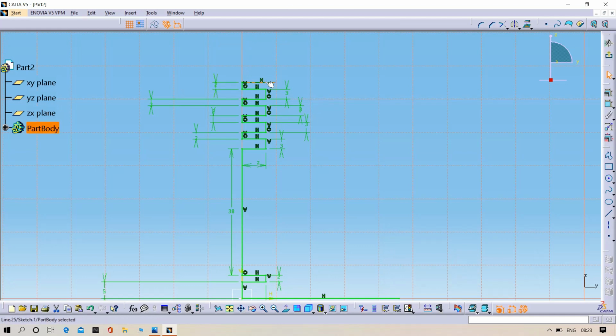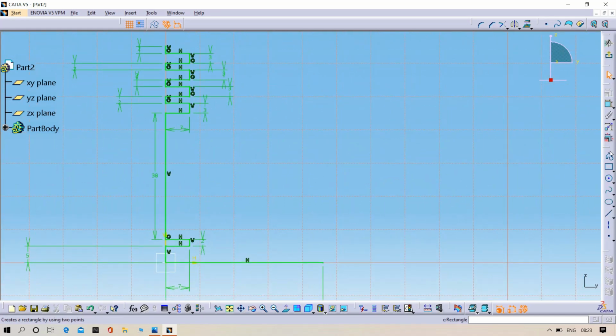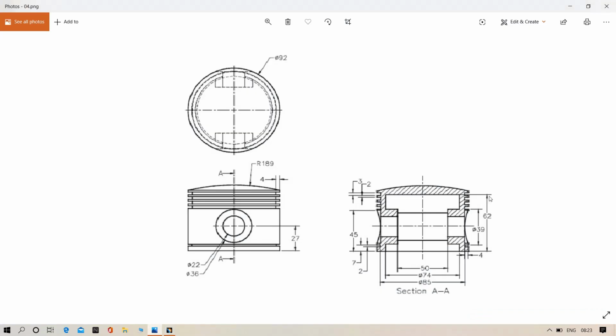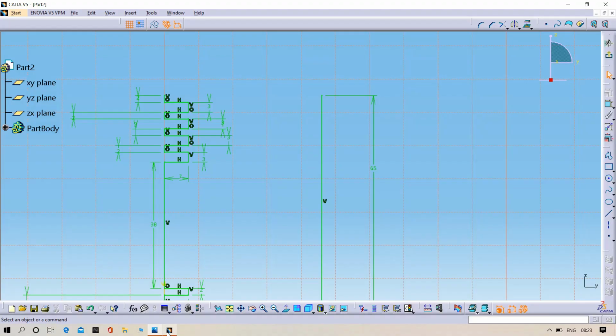Again we need to delete this horizontal line, because we need to draw a curve with the height 65. You can check here 62. It means 65 up to here. Okay, 65 is perfect. They mentioned a radius here. See the side view, the mentioned radius is 189. Let's draw.